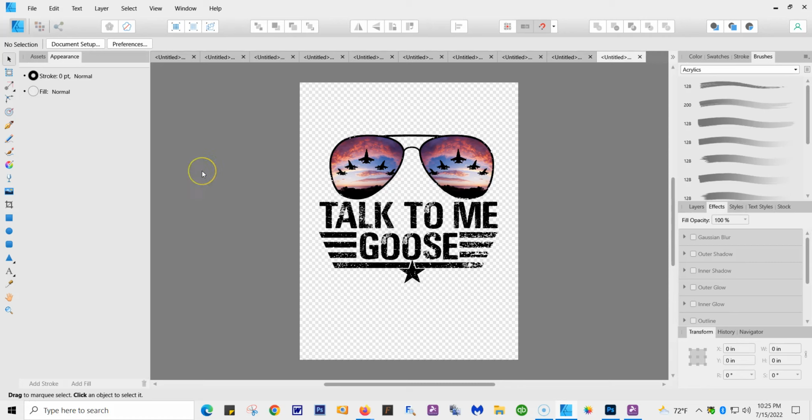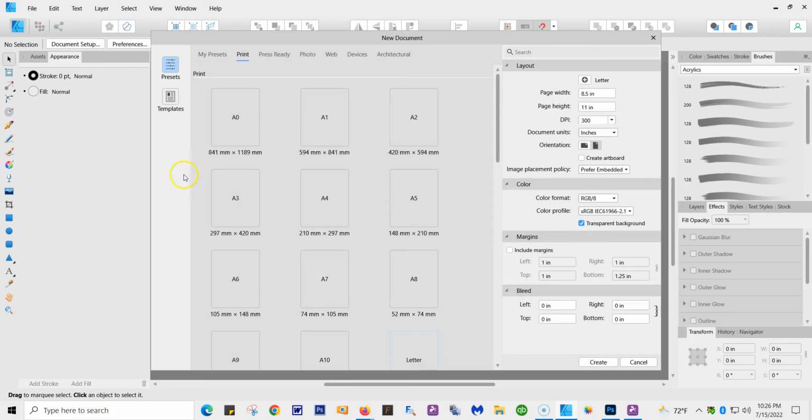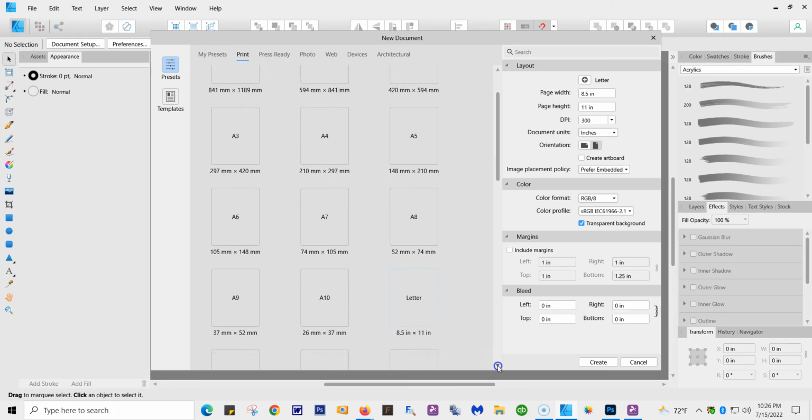Hello, today I'm going to do a video with Affinity Designer and the Epson 8550 for Windows. So we're going to start with File, New, and these under Print are the presets. You will see various presets.